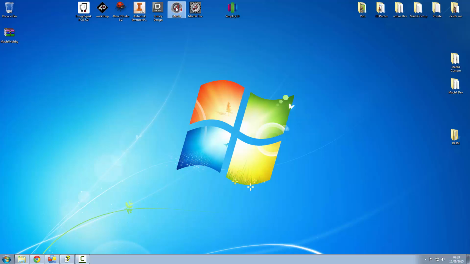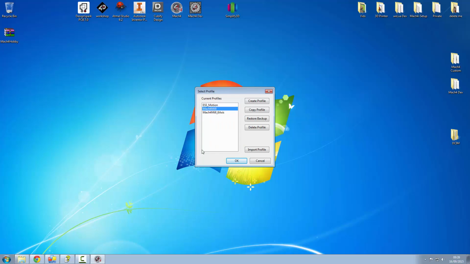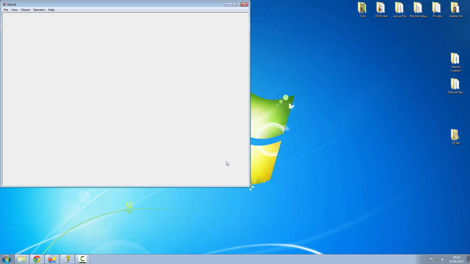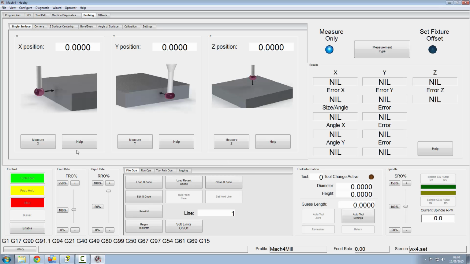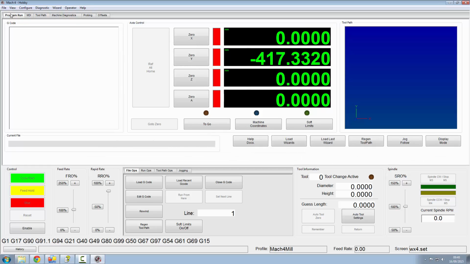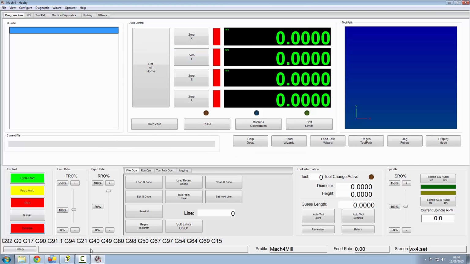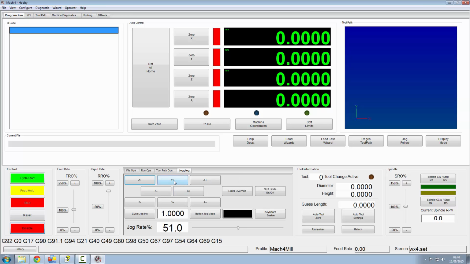But don't get me wrong, this does not happen every time you start up Mach 4. I don't know why, I don't know what causes it. If you see in this run of it, you can enable your axis just like the last time, go to jog and it will basically do what you asked it to do in the first place.